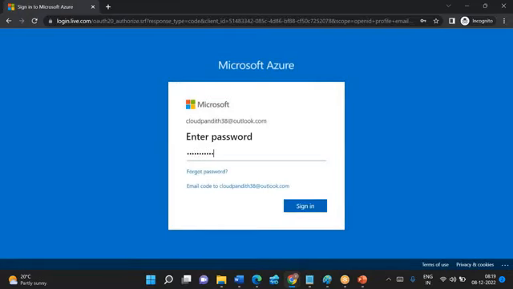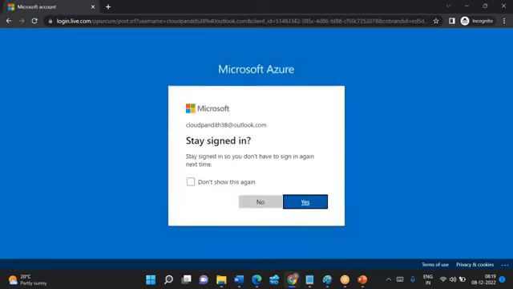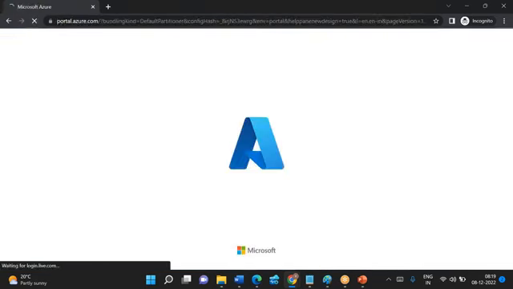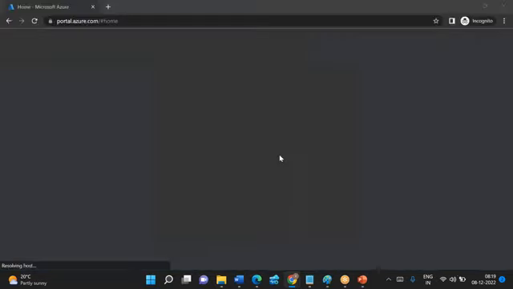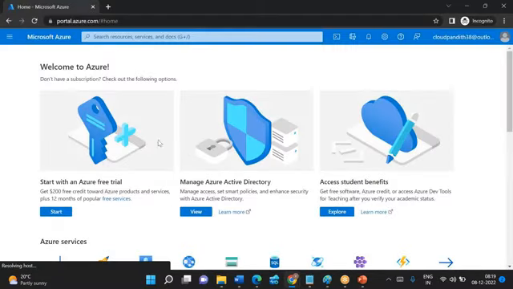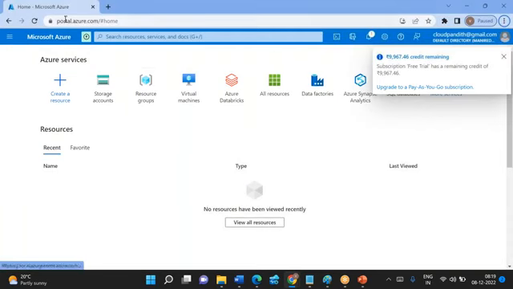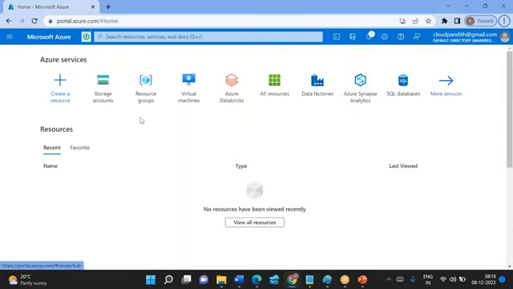So this is the password. I can log in. Click yes to log in. This is how you can log in. Let's imagine, I already logged in just like that. You see here, as I don't have a subscription, it is showing like this. But this is portal.azure.com. You can see all the services, offerings, everything. Everything will be there.